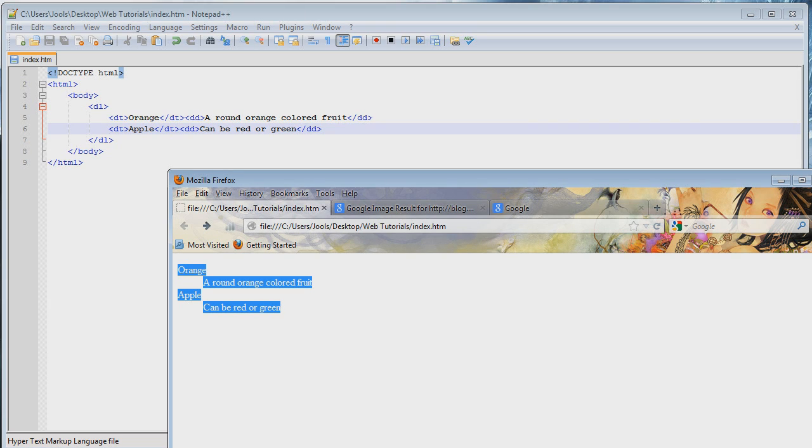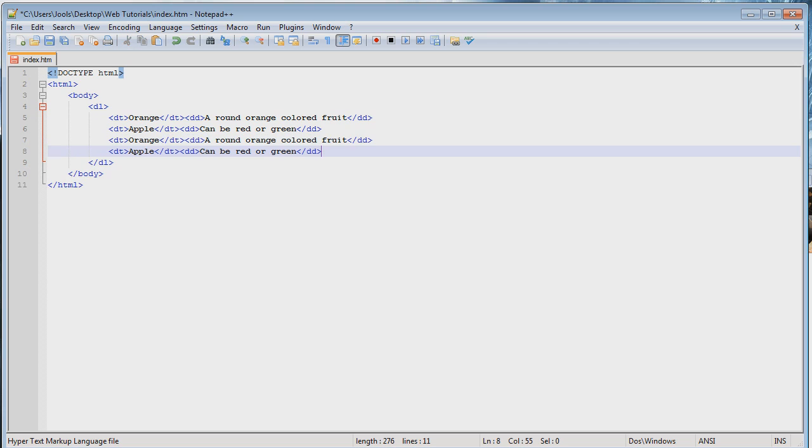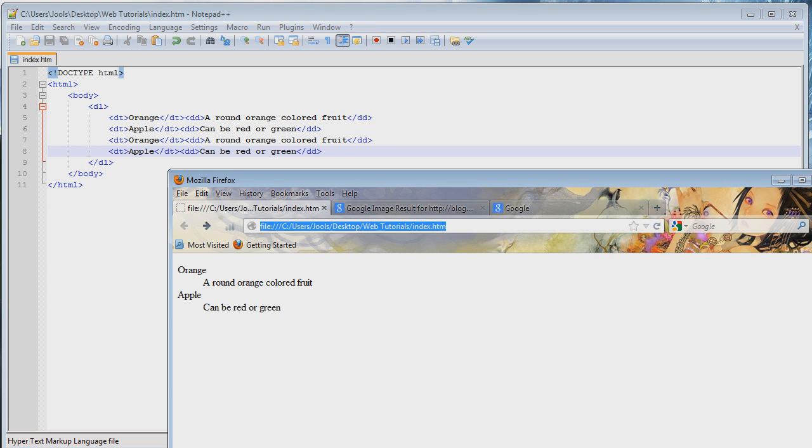So that's that. Just so you can see what it looks like, I'm not gonna write out any more, but if you were to have more items, it would kind of look like this, and it would go on.